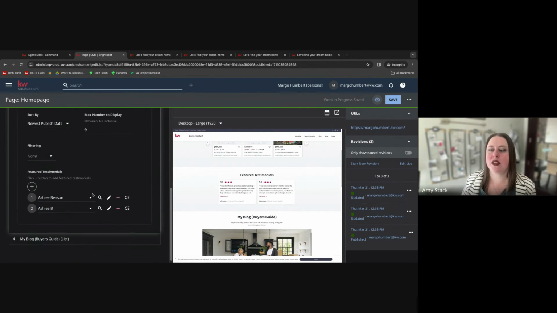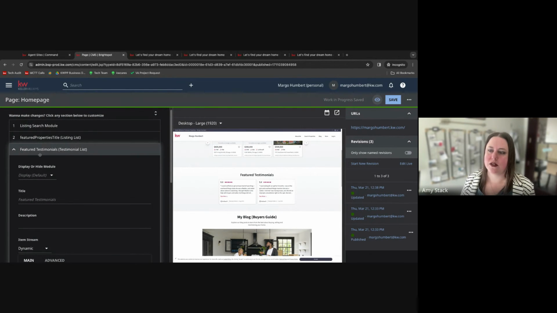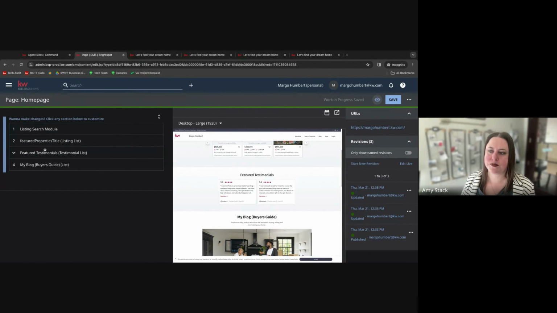And once you get more than 9 in there, you can choose with this minus sign to not feature one and to add a new one in its place. Or if you just decide one is stale and you don't want it, you don't have to wait till you're maxed out. But you do all of that through your homepage editing under featured testimonials.